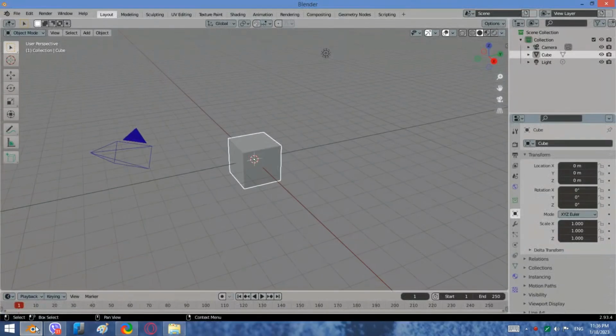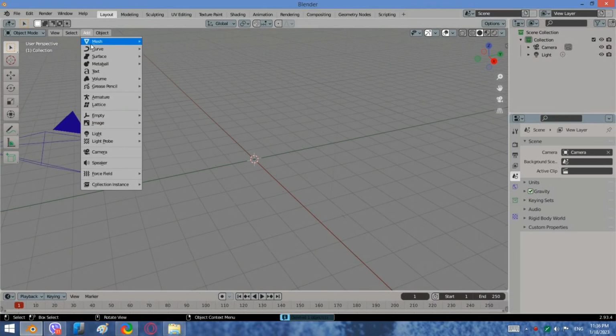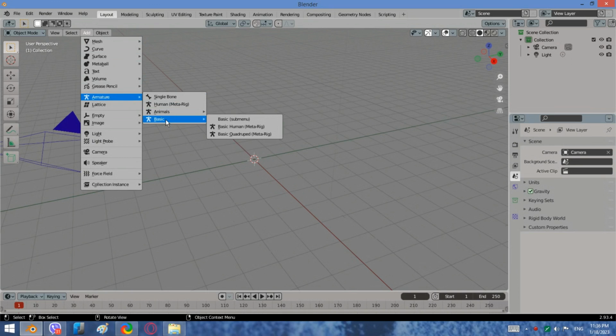Hi. In this video we are going to see some basics regarding rigging in Blender. Of course, delete the default cube. Make sure the Rigify add-on is turned on. Add armature, select human, then basic human meta rig.